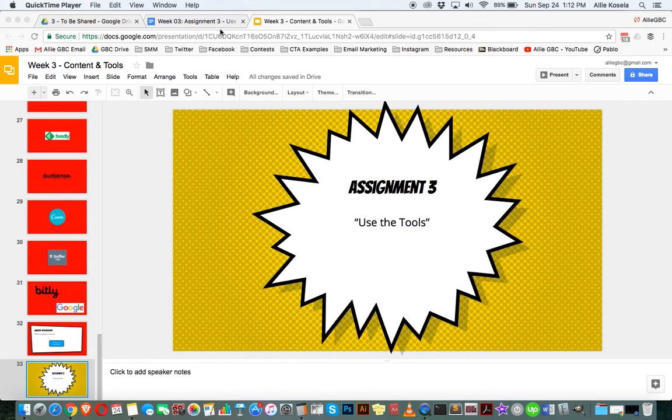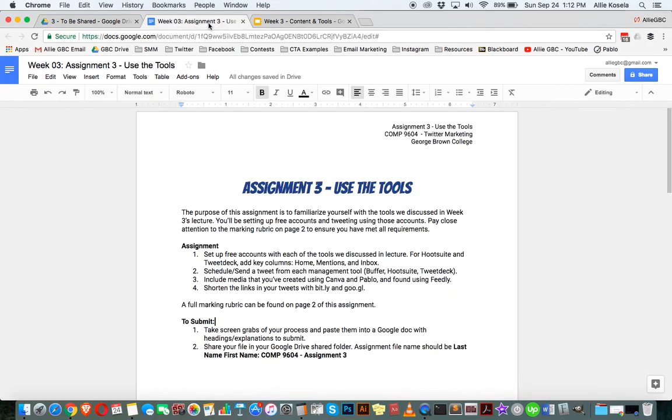Okay, let's take a look at your week 3 assignment, which is all about using the tools that we've talked about today. So what I want you to do is set up accounts with each of the different tools that we talked about in lecture. If you already have an account, that's great. You don't have to set up a new one because obviously you figured out how to use it the first time, but you are going to have to submit some screenshots.